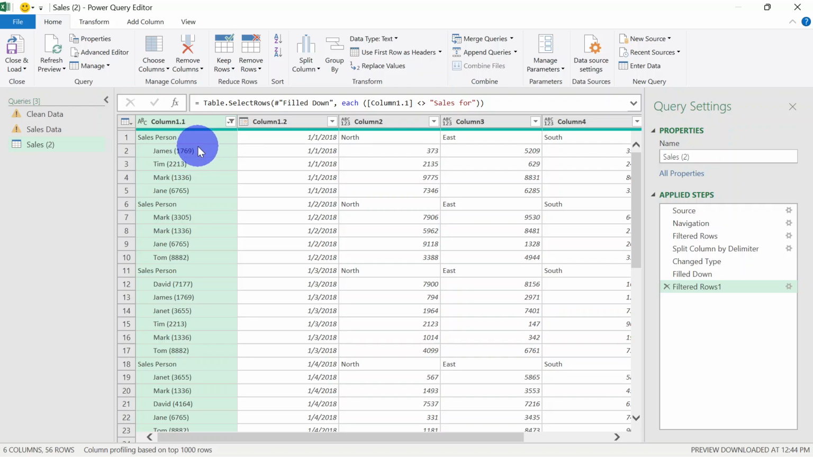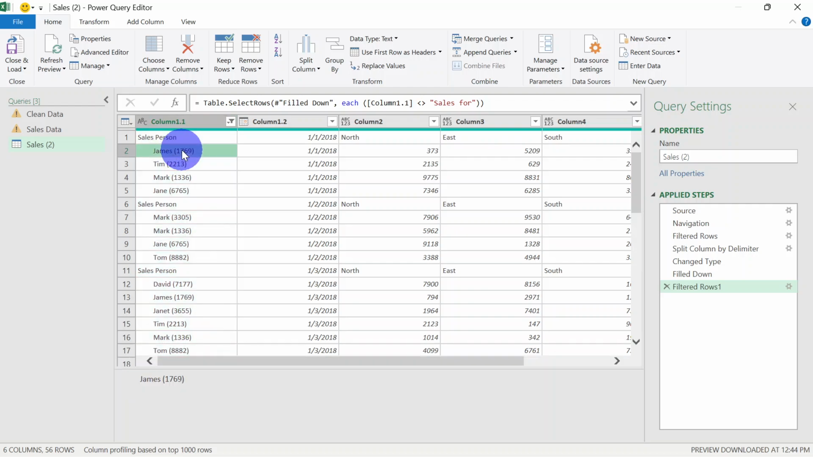Okay. Now, what is the next thing we should do now? The next thing we can do now is to separate the name from the ID. That is James and the ID for James. So just like we did for the date and the sales for, there's a delimiter here, a suitable one for that matter, which is this opening parenthesis, right? It separates James, it separates the name from the ID. This other one separates Tim from the ID, and so on. So I can leverage that.